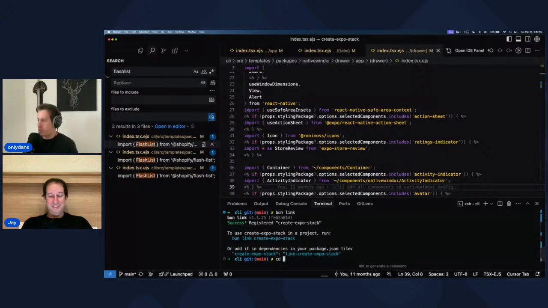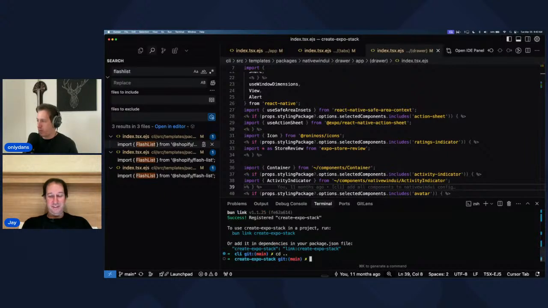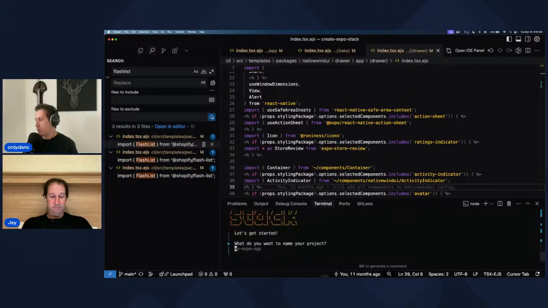All right, so then we can basically go back a directory and then just run. Well, we'll use the Create Expo Stack one, but it would work with rn new. So we would do this. We hit it with that. No saved configuration. Yes, TypeScript.